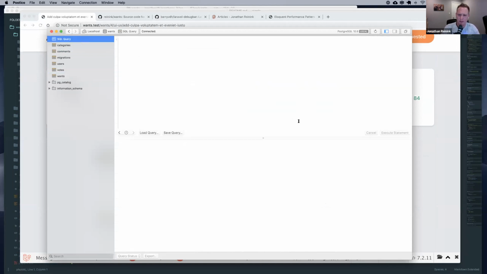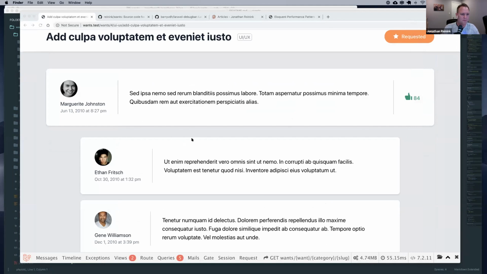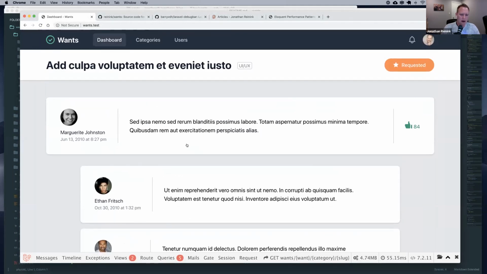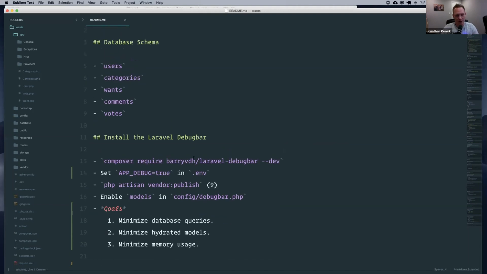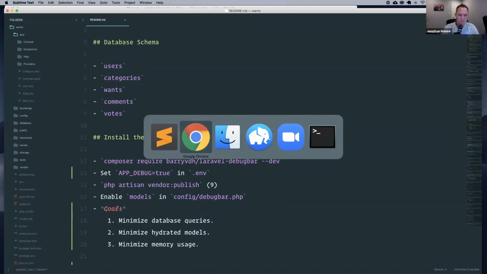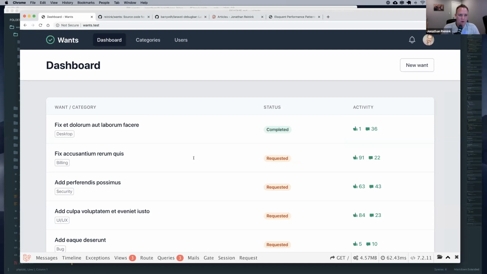I'll keep this open, but I'm just going to throw it in the background for now. Okay, so to kick it off, I wanted to start by talking about the Laravel Debug Bar. I'm surprised how many people don't use the Laravel Debug Bar, so I thought I should start by highlighting how important and how useful this tool is.